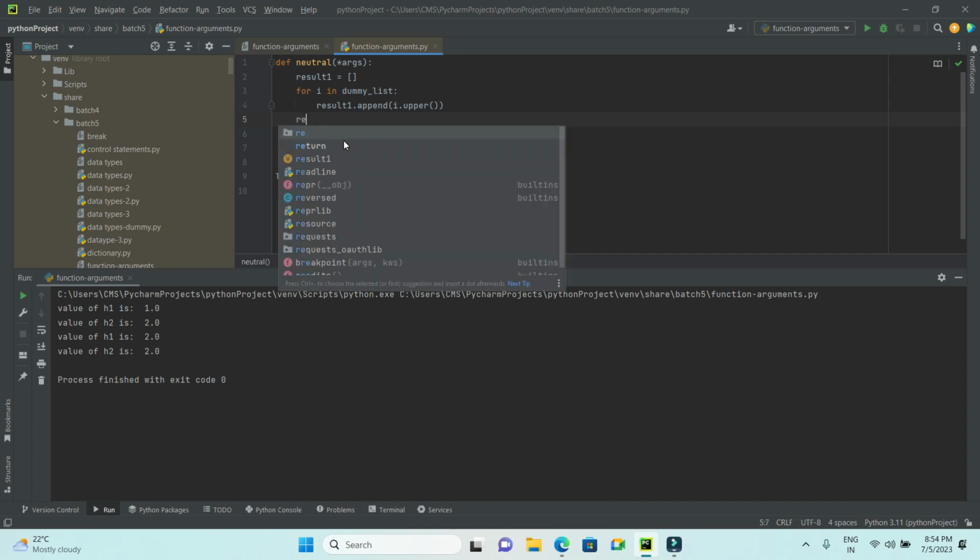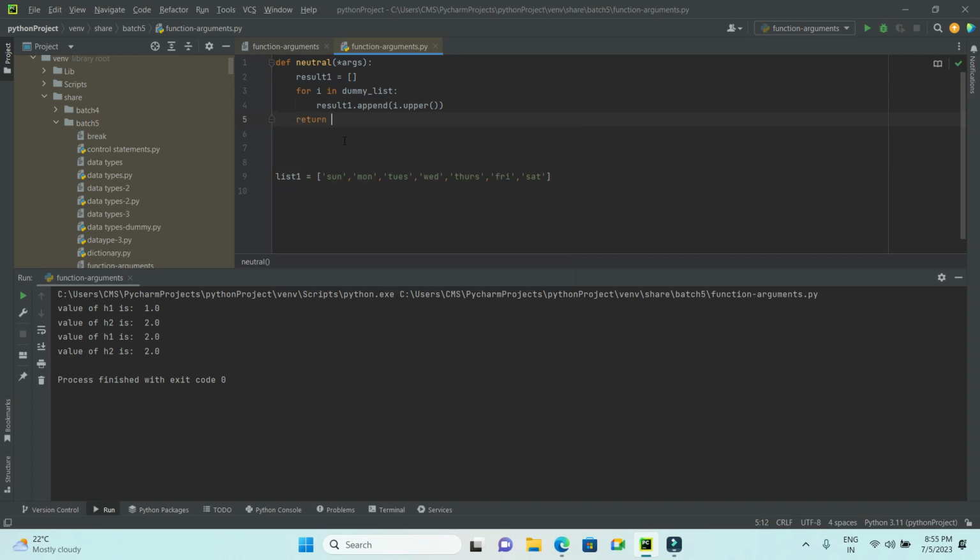Now I want to return that. Return what? That result one list. Now after doing this, what should you do? You should call the function. What is the function name? Neutral. Let me comment this.